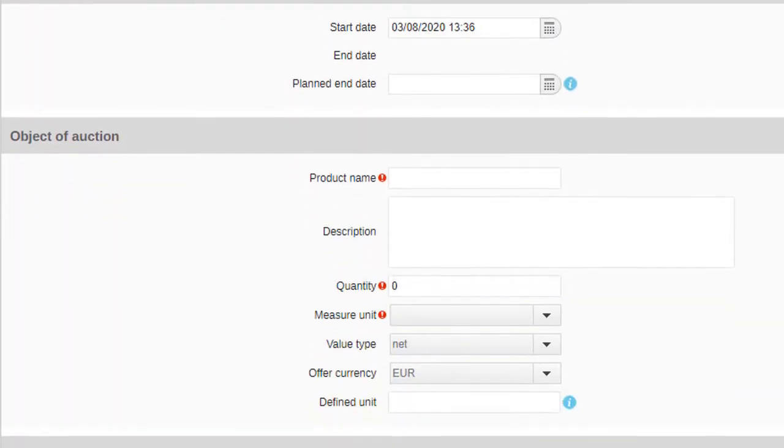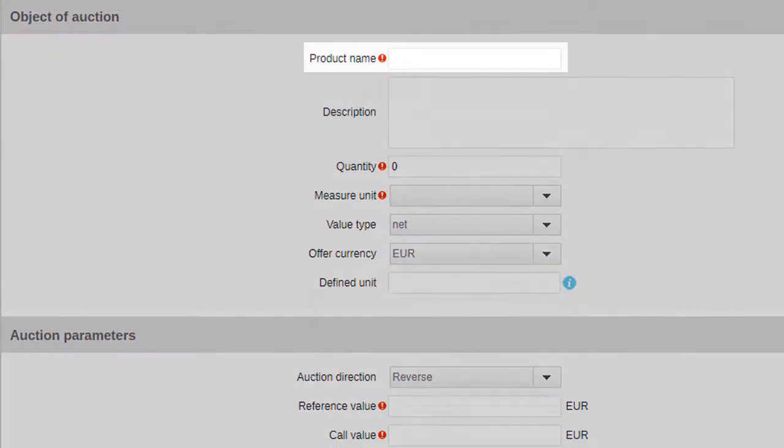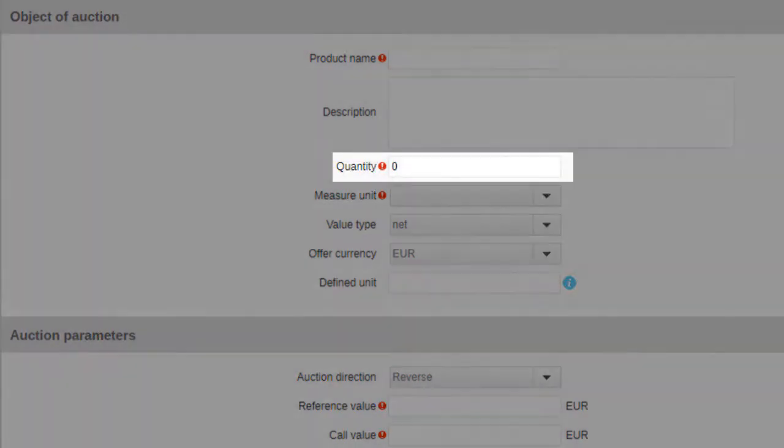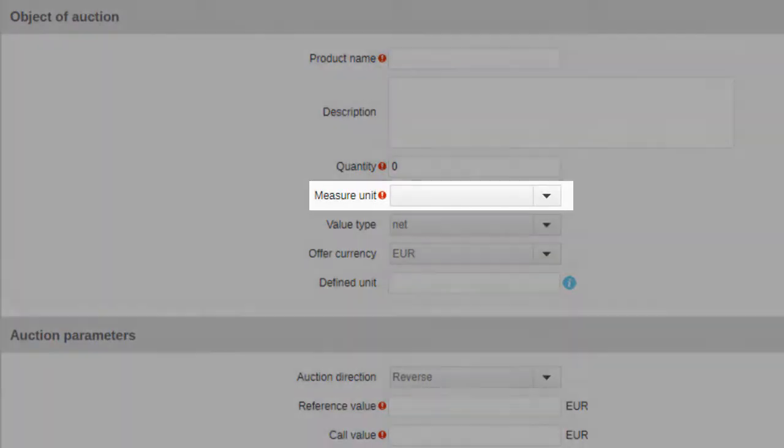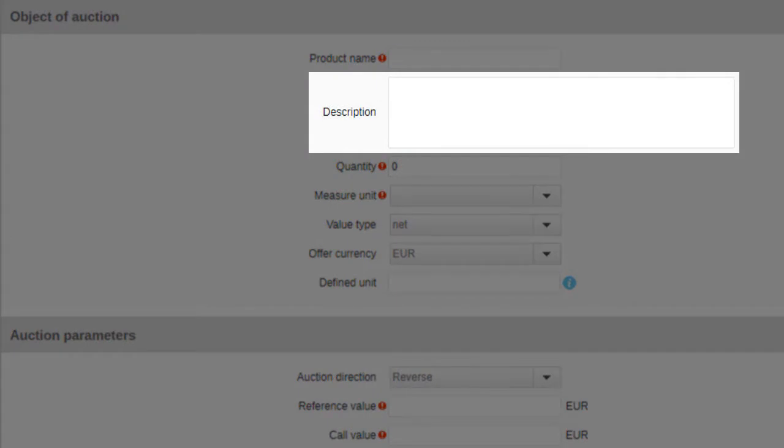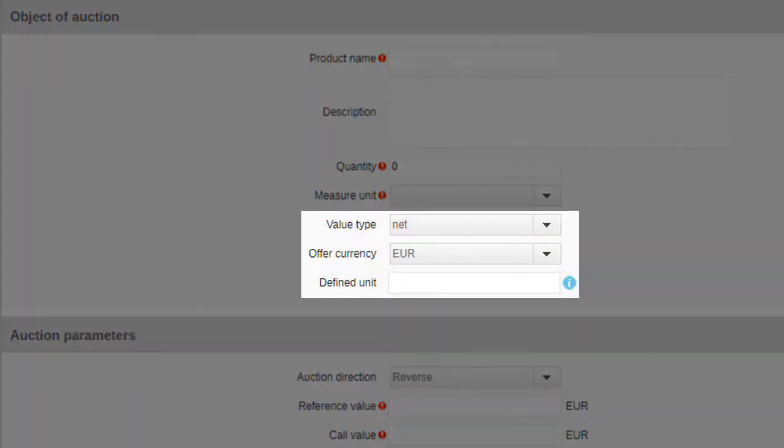In the next section, Object of Auction, enter the name of the product, its quantity and measure unit. Optionally, you can also add a short description of the product, as well as change the value type, currency, or define your own unit of a given item, for example pallet.